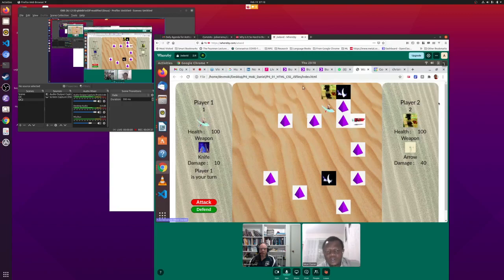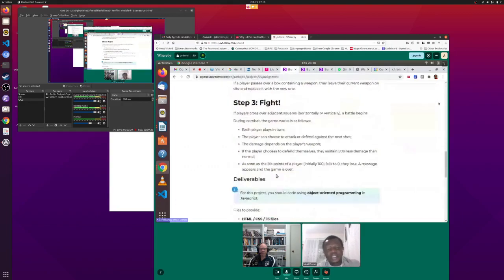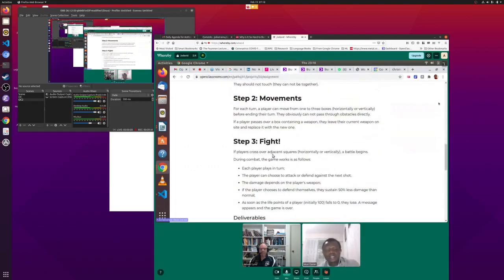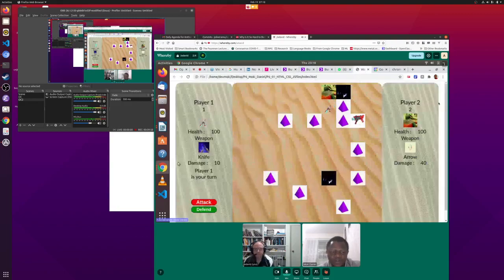Okay, so the next step is the fight. If a player crosses over adjacent squares horizontally or vertically, a battle begins. During combat, the game works as follows. Each player plays in turn. I've already shown you how it is in turn. So if this player plays, the next time is for this player to play.